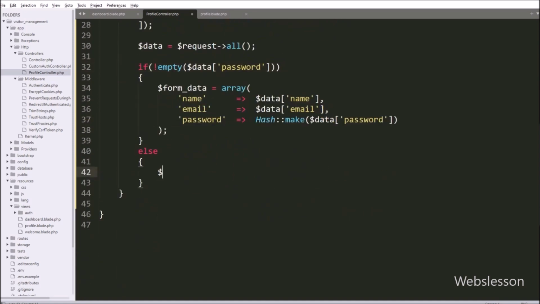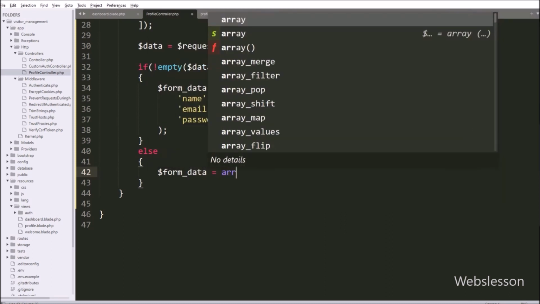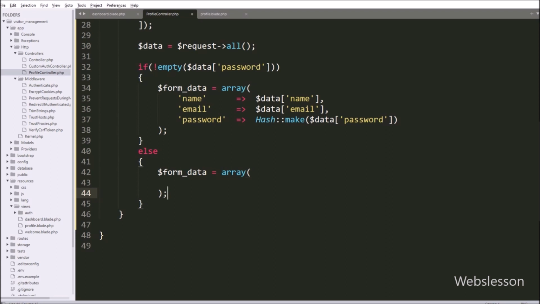But suppose the user has not entered password details, then it will execute the else block of code. Under this block, we write $form data variable is equal to array. In the array, the first key is name, and in the value we write the $data name variable. The second key is email, and in the value we write the $data email variable. So here we have stored form data in the $form data variable in an array format.